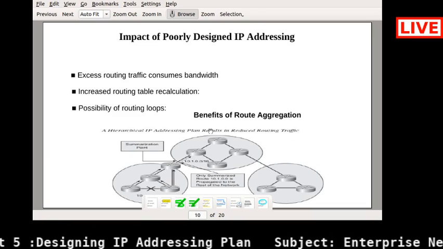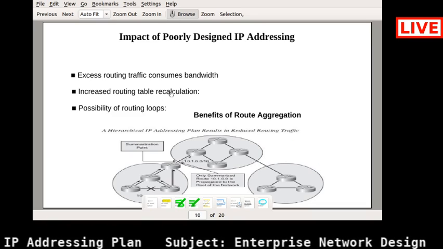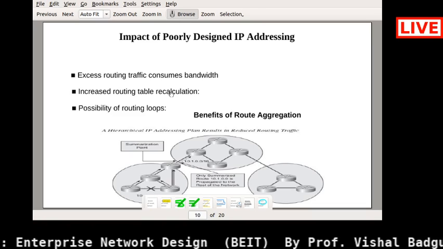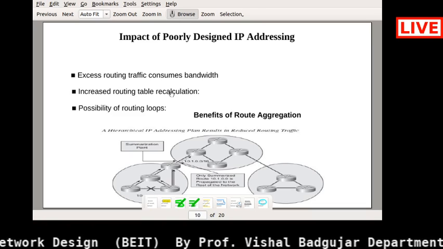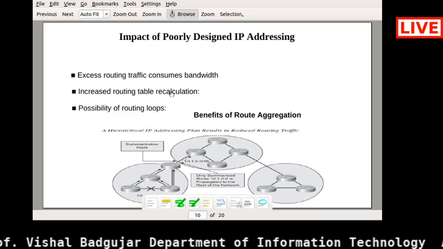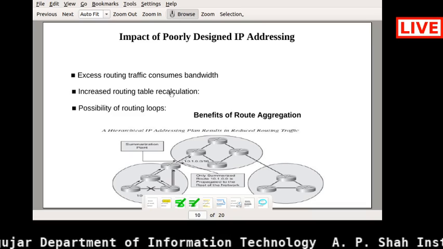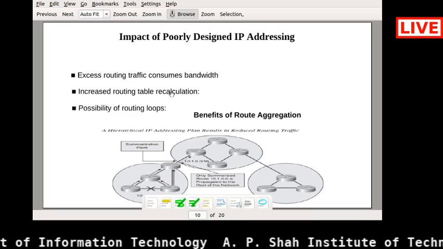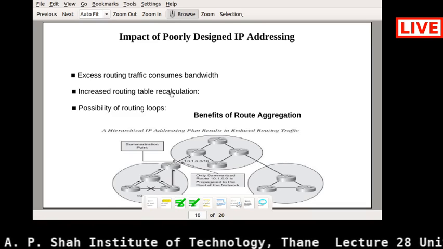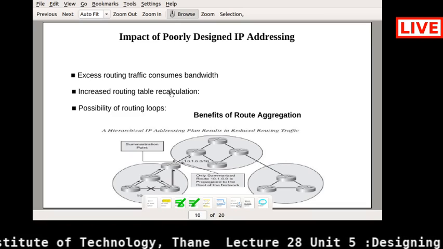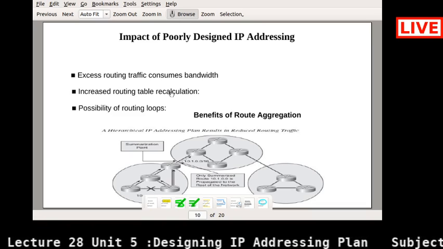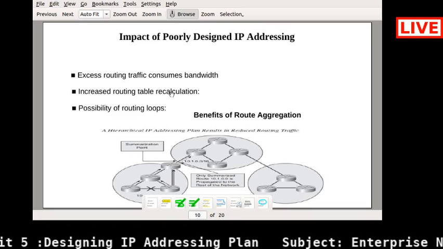Then the second is increased routing table recalculations. If routing updates are required, then for calculating the best path, routers need to update their routing tables. They need to recalculate, which affects the router's performance. It will also affect their forwarding traffic. So this will cause rework for the routers.